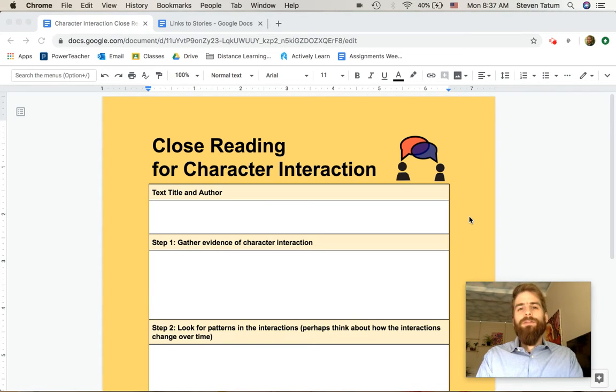This week, I'm going to be showing you a close reading strategy to focus on character interaction. This close reading strategy is best used when you're rereading a text. So this week, I'm encouraging you to go back to one of the stories that we have read already, or that I've suggested that you read, and give it another look, this time with a lens looking specifically at how the main character in the story is interacting with other characters.